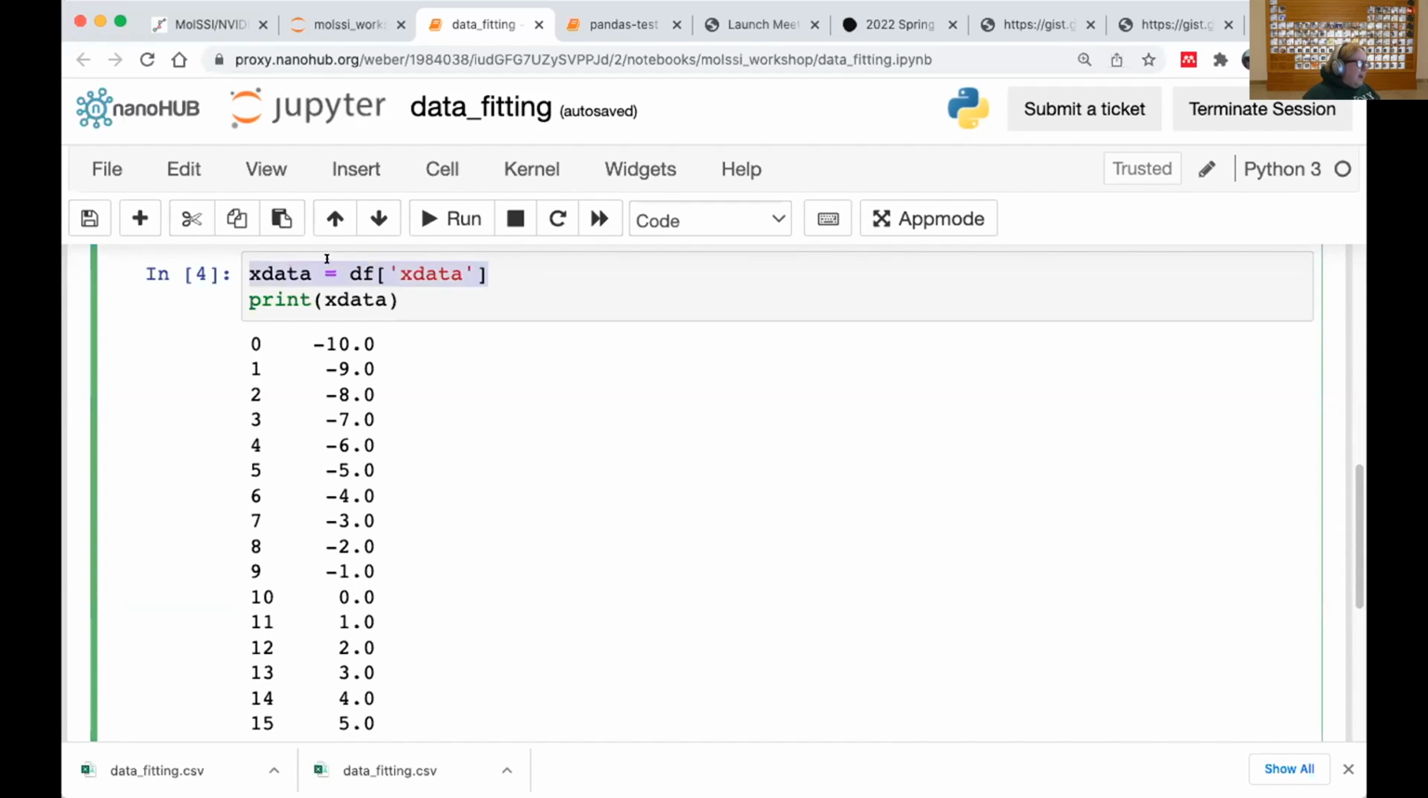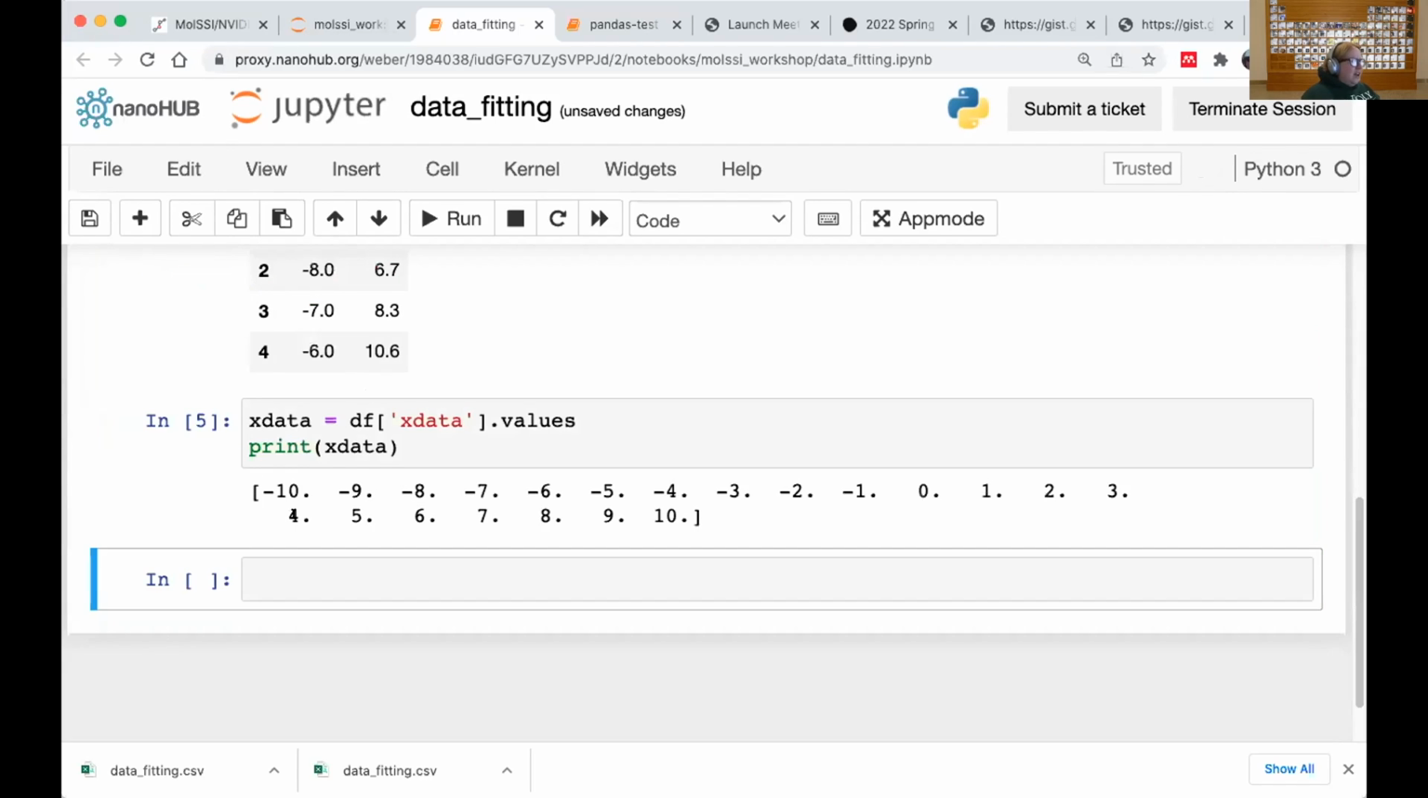So if I want it to not do that, then back up here in my X data line, I'm going to say X data equals data frame, and I want the X data column. And then I'm going to put .values, which means I only want the values. I don't want you to also tell me the row numbers. And now you can see I get just that column of data pulled out.